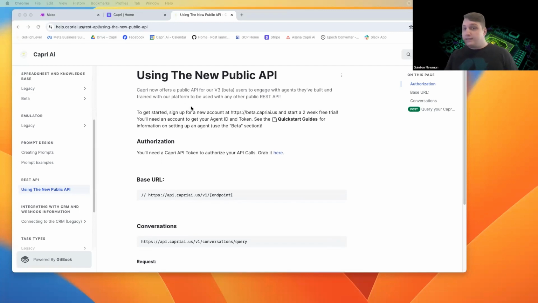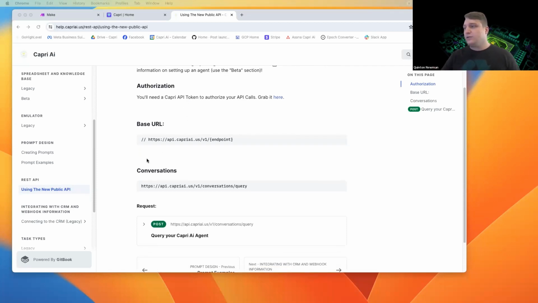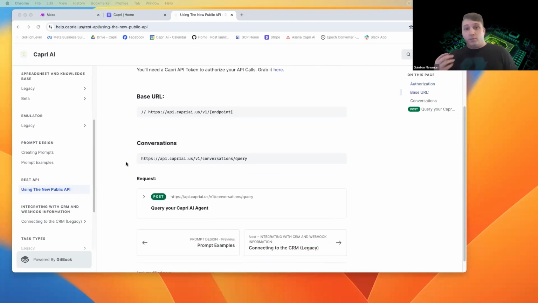All requests that you make to the public API are going to be to the same base URL: api.capriai.us/v1/ whatever your endpoint is going to be. In our case, the one endpoint we have published publicly right now is the conversations endpoint, so that you can query your agent from any kind of third-party tool.